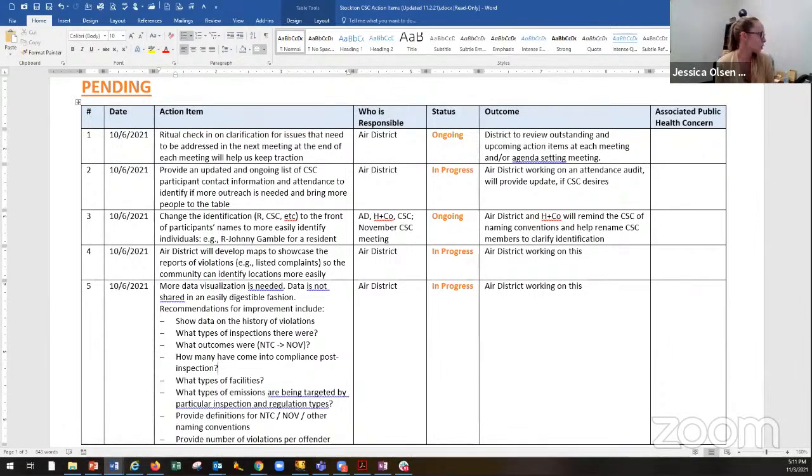I have all these notifications. We're trying to do attendance in the background, so you're probably seeing notifications pop up.